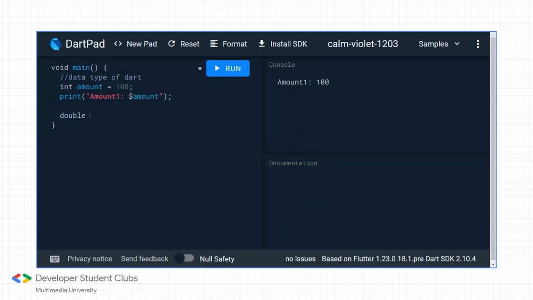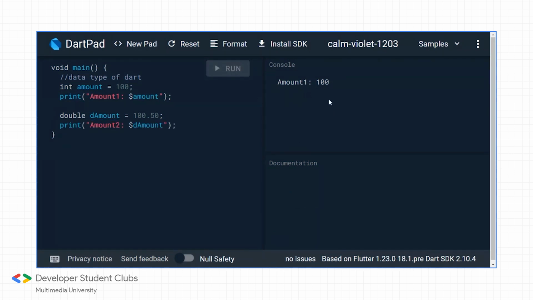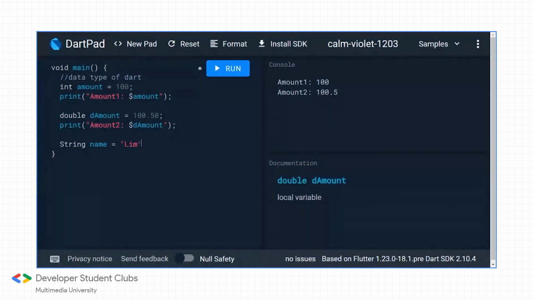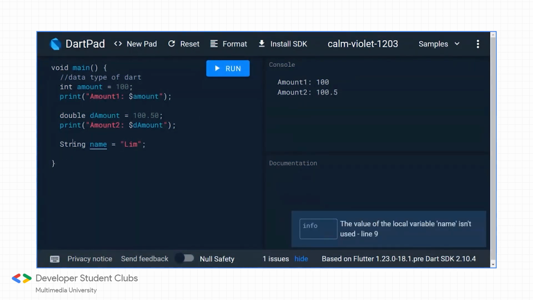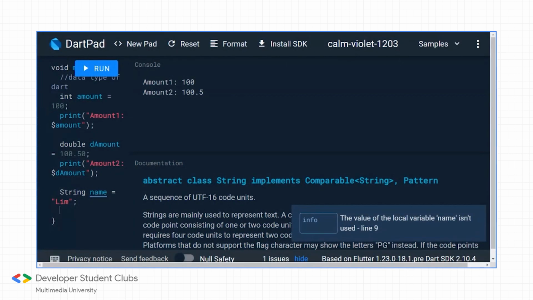Next we go to the double data type. We also have the double data type in the Dart language. The same thing, it will also display. If you want to make it easy, you can just print, and inside the brackets put the variable name. We have the string data type, and one thing you need to be cautious about is that String always needs to be a capital letter, not a small letter. So I print name.